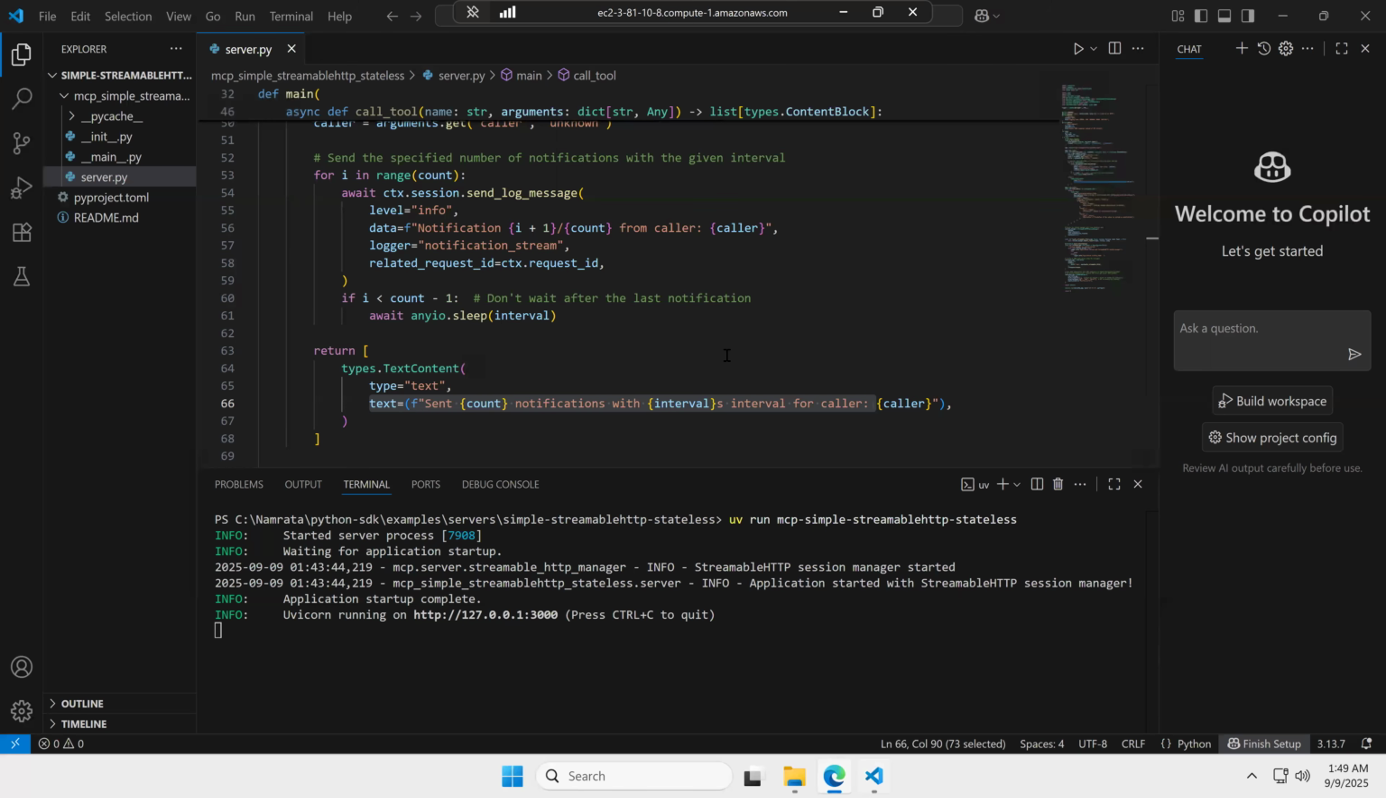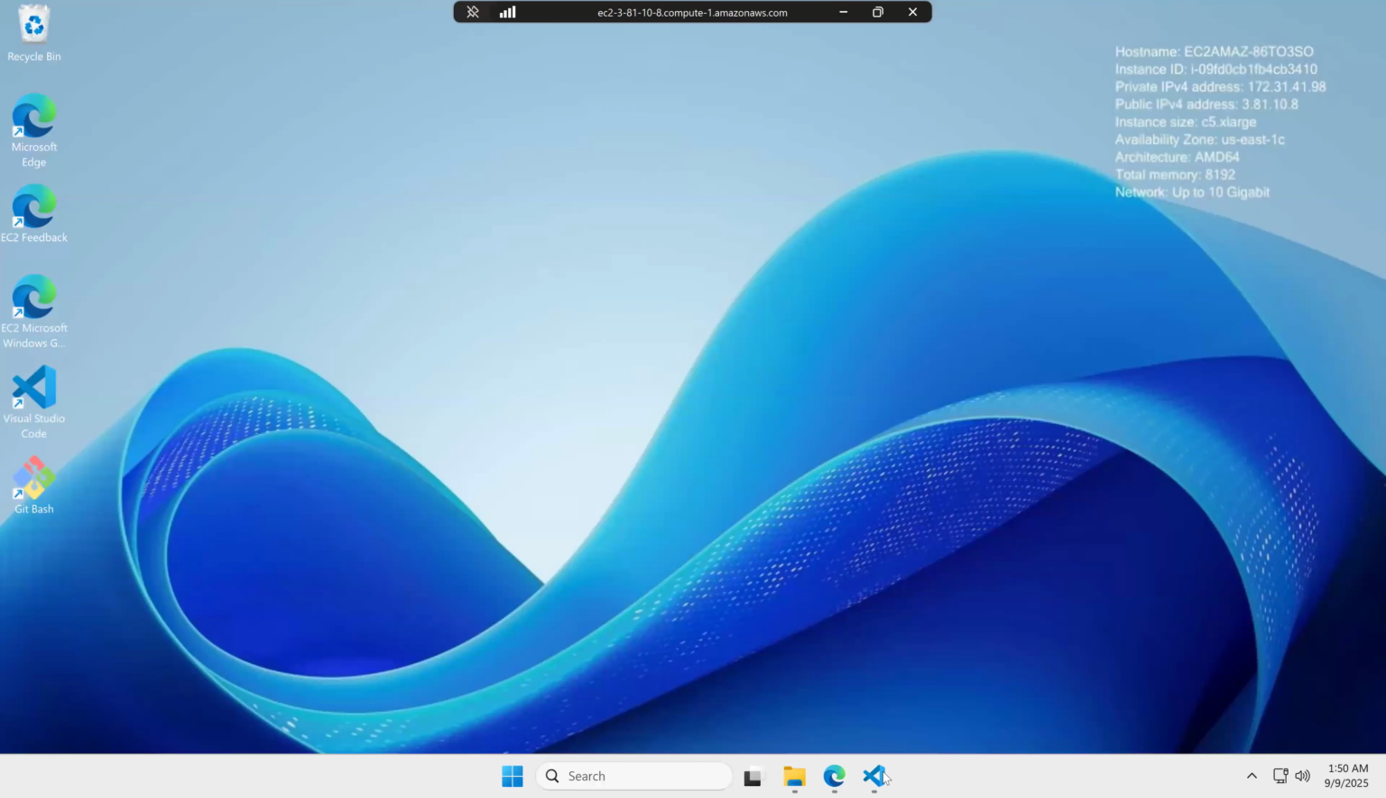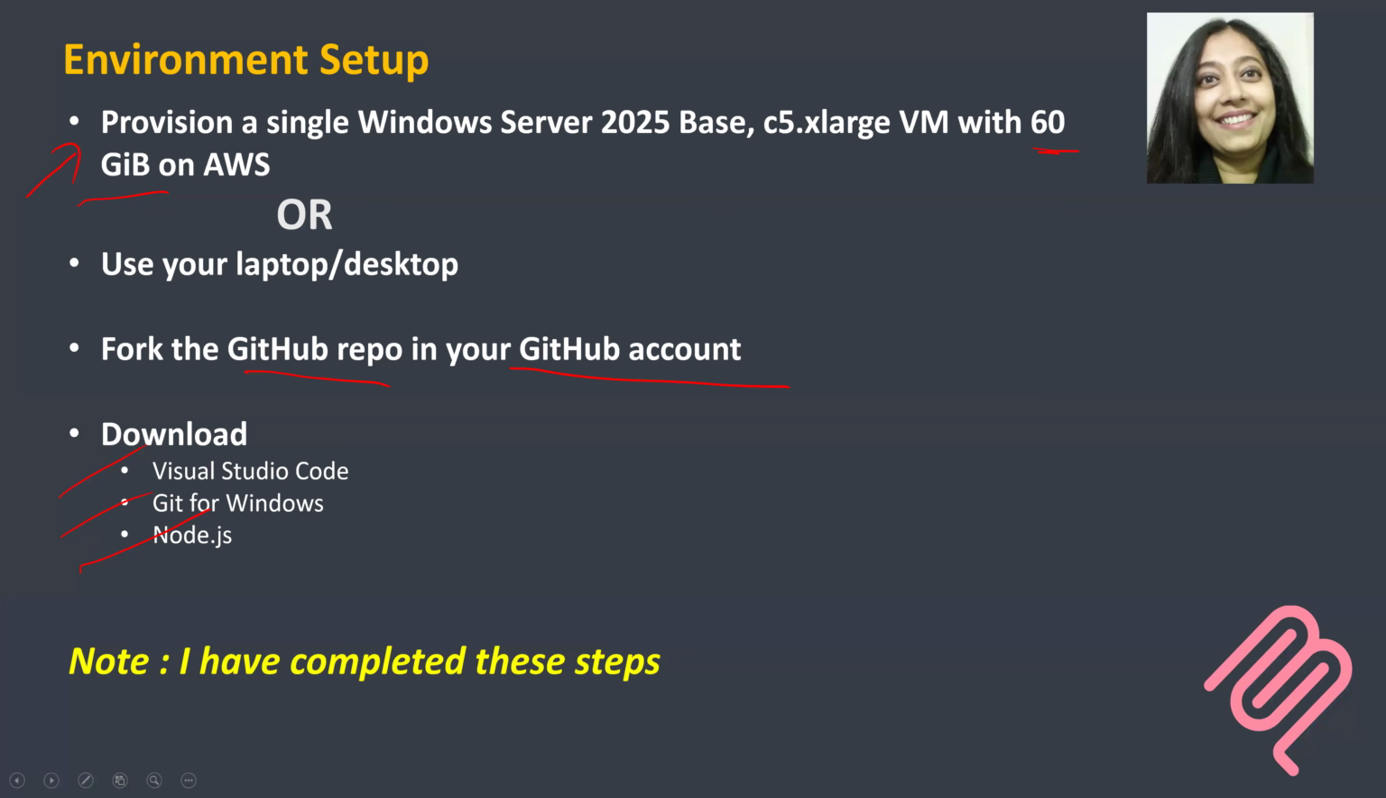I already have my server up and running over here. This is the same server that I had created in part 8. So it's up and running. As you can see, Uvicorn is running the server on port 3000. Also, my Visual Studio Code, along with Git and Node.js, all of that is installed on this machine. So I have completed all of these steps. Let's continue further ahead.